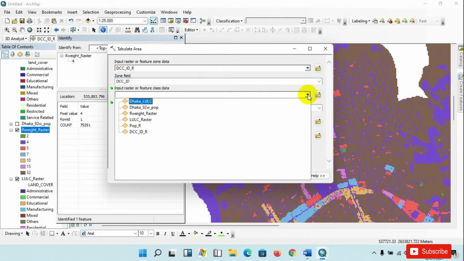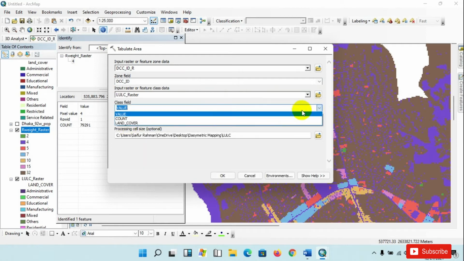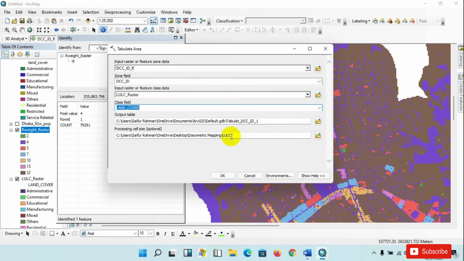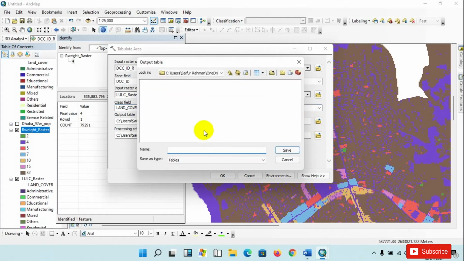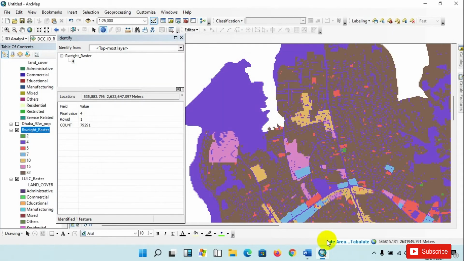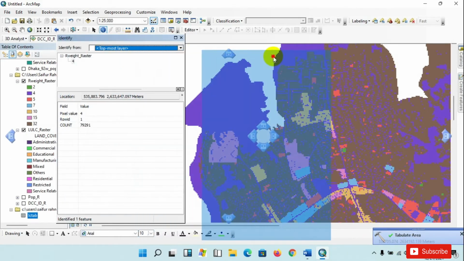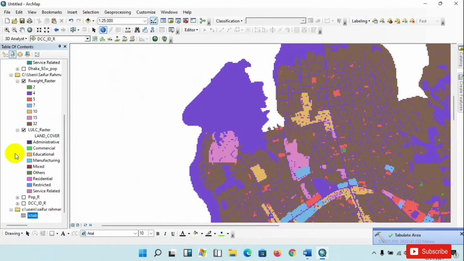Here input LULC raster, then in field, land cover. Save the file in your desired folder as land cover tabulated area. Click on save, then click on OK. The process is going on. The process has been completed and the layer has been added here.